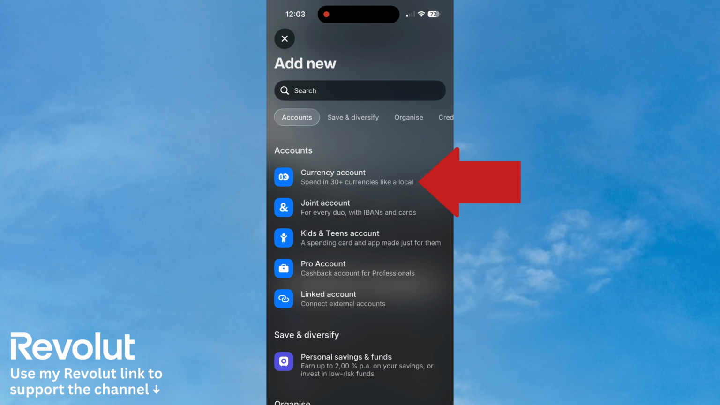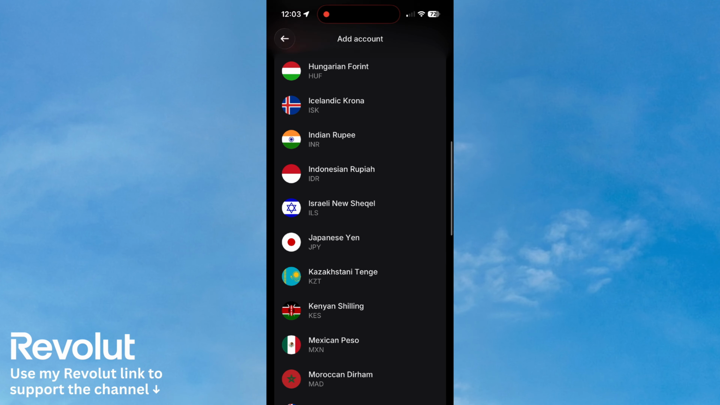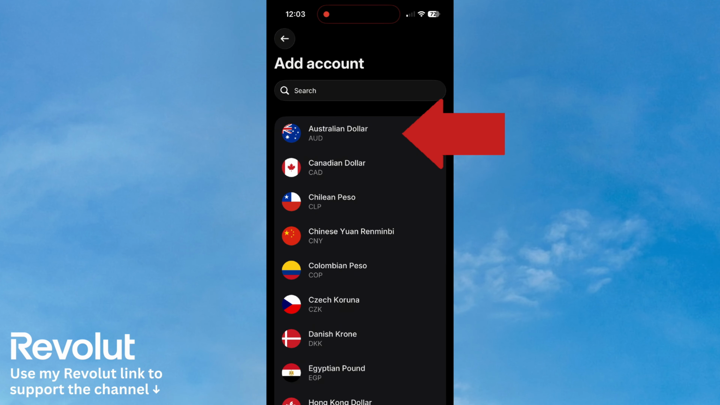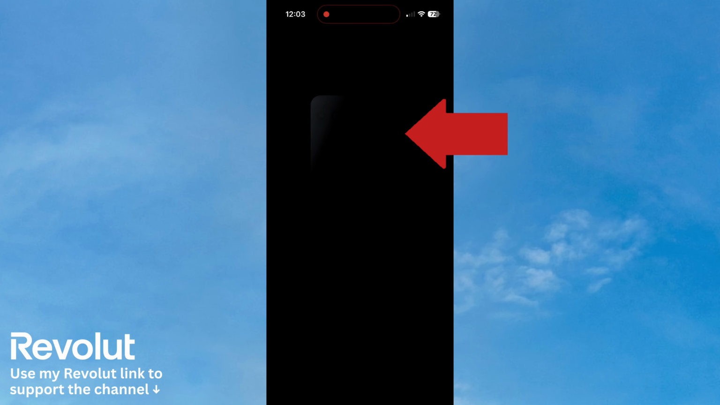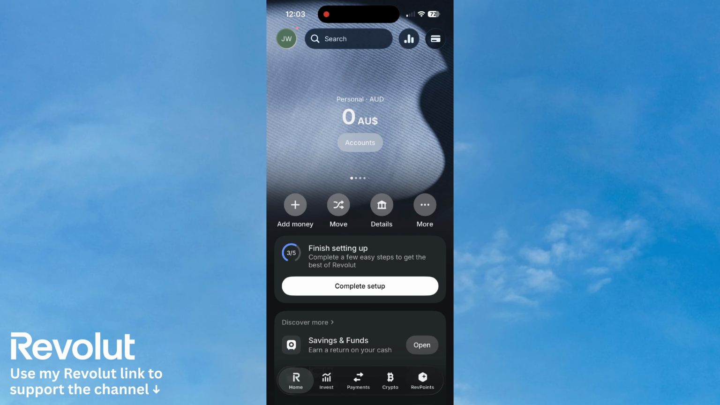And here you can click on currency accounts, so you can spend in 30 different currencies like a local. And on the next screen, it will show you all the currencies which are available on Revolut. And we want to open up an Australian dollar account. Therefore, you can simply click on it. And now we have our own Australian dollar account.